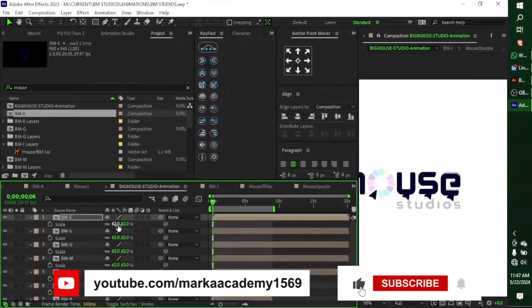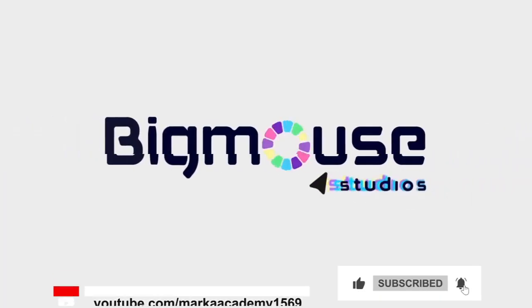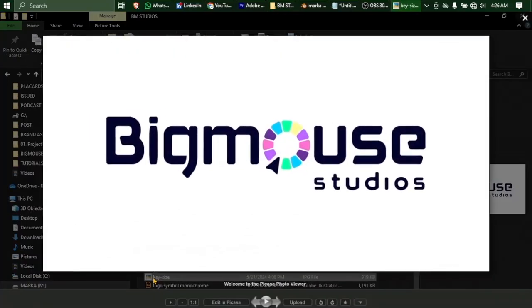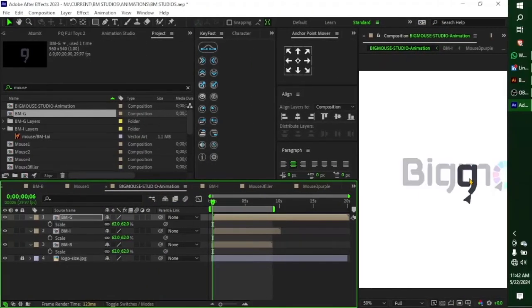This JPEG file is now cropped into my composition frame and named key size, meaning no matter how I get to deform this logo, it must come back to this shape.